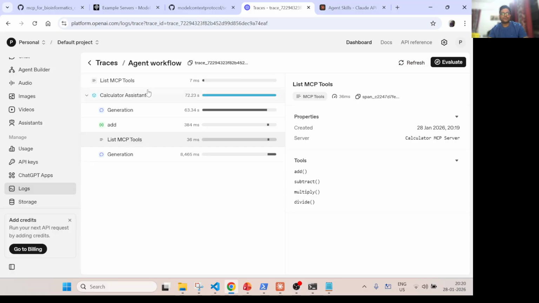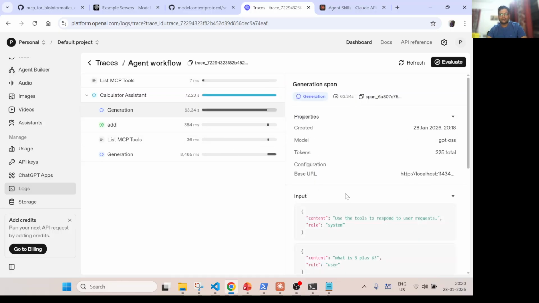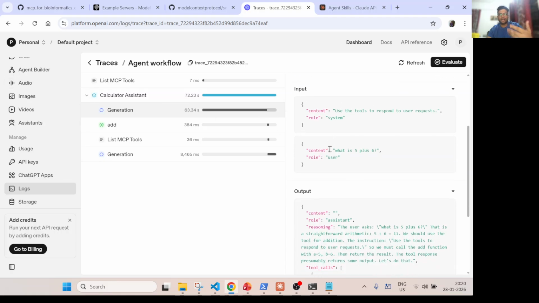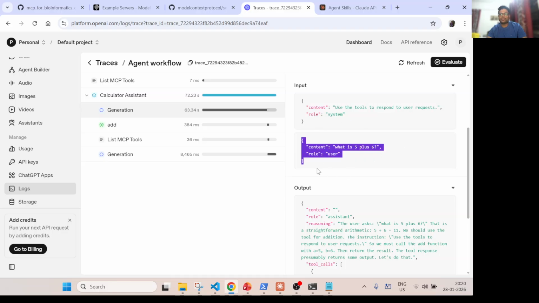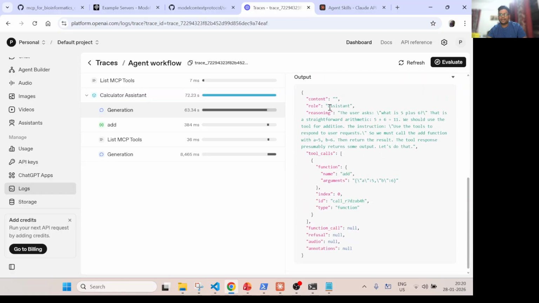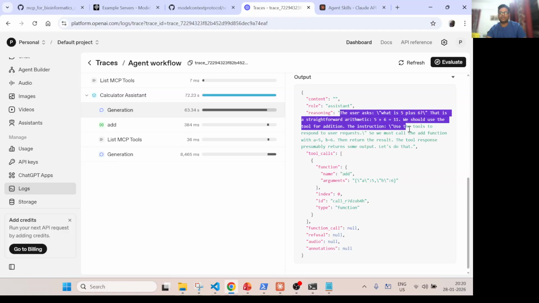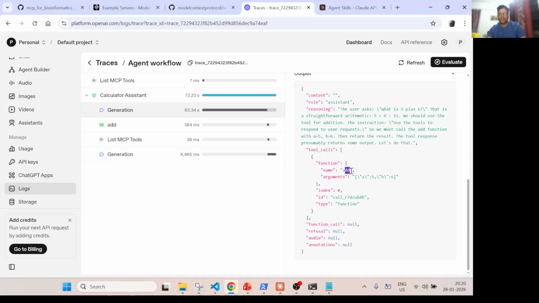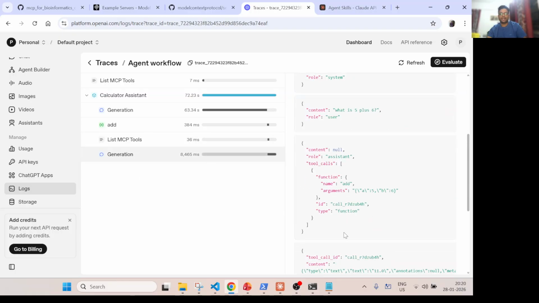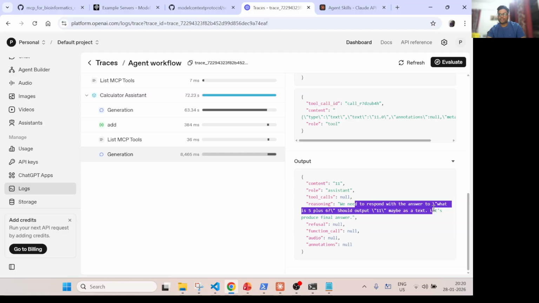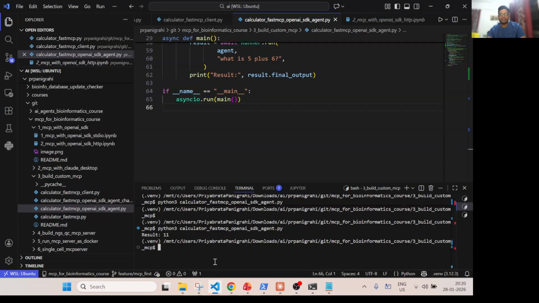I've already opened it. So you can see that it first called the MCP server tools and saw all the supported tools. Then it called the LLM question. The system prompt is you are the tool to respond to user query, and the query was what is 5 plus 6. Here the reasoning model thought, okay, the user is asking this, and I'll have to use a tool. Then it called this tool add, and it passed this argument, and then it called this add function, got some results, and finally it responded with the answer, and the output is 11. So that's what it got. We got an answer 11.